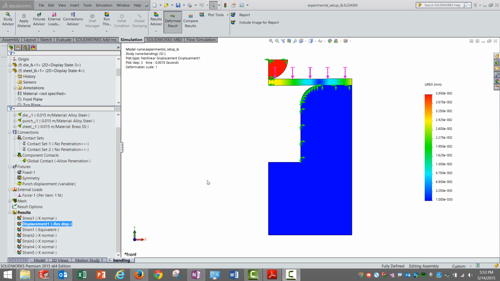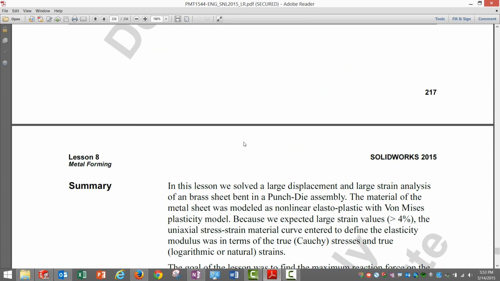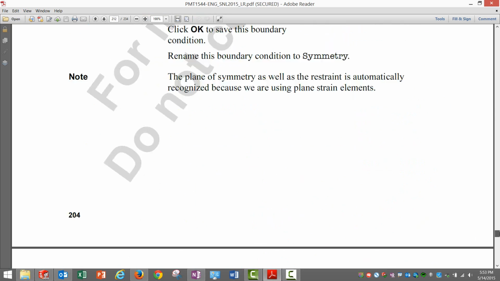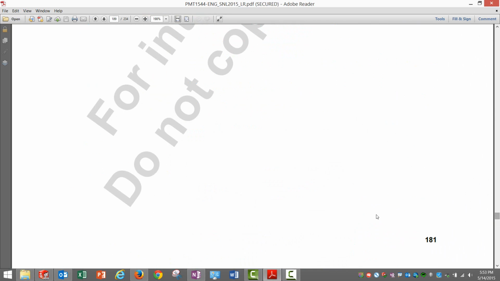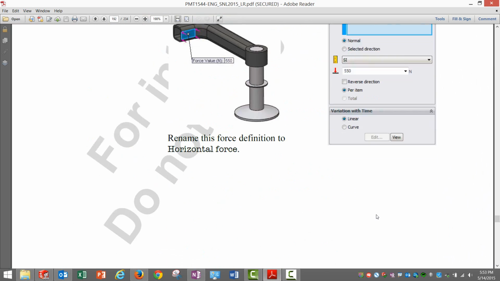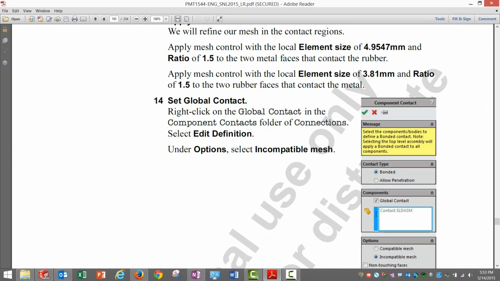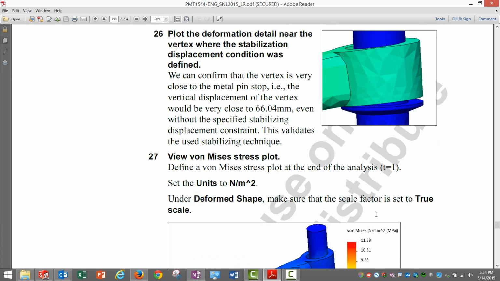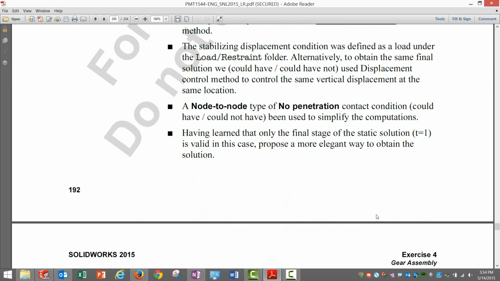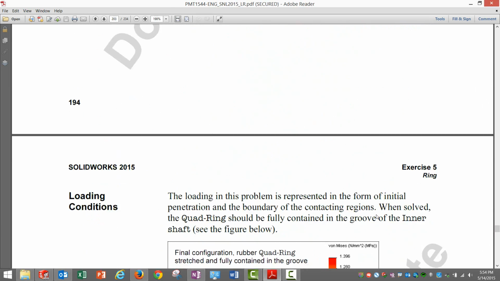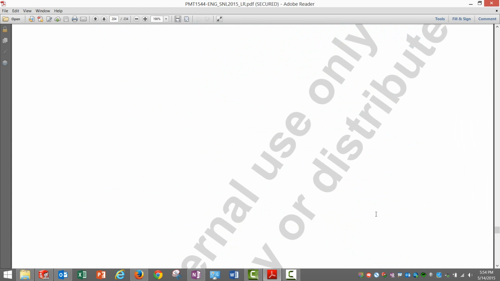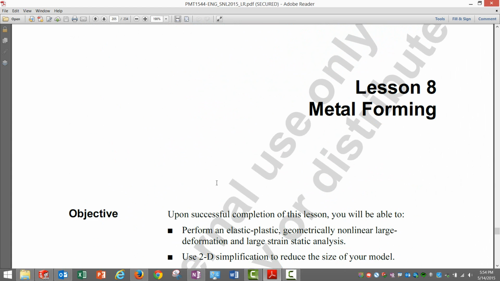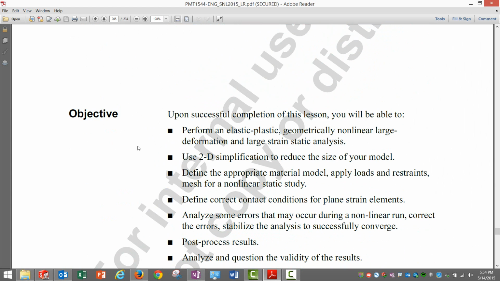Okay, the final lesson in the nonlinear training manual, lesson number 8, is what we are getting into. Let me go to the right page here. It would be this one. I thought I was at the right page, but it's okay. Here it comes. So lesson number 8 is on metal forming.